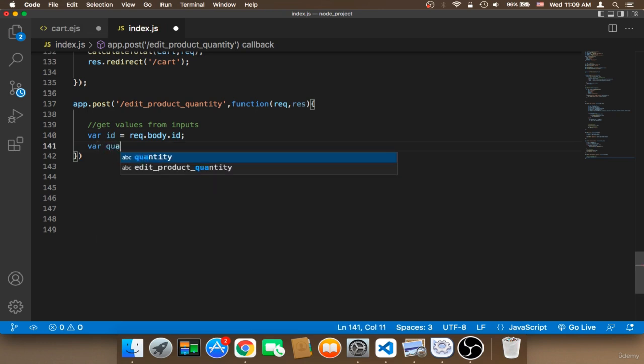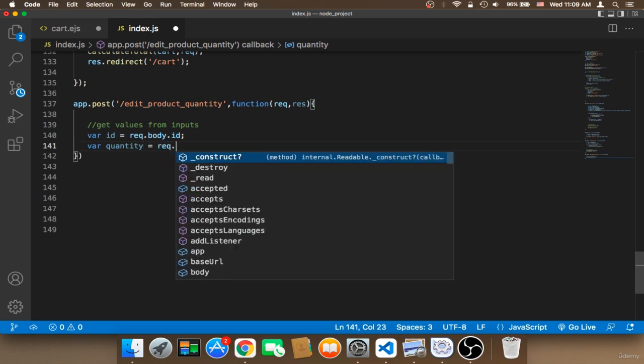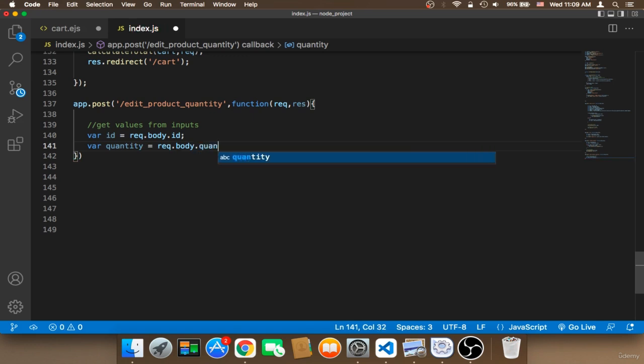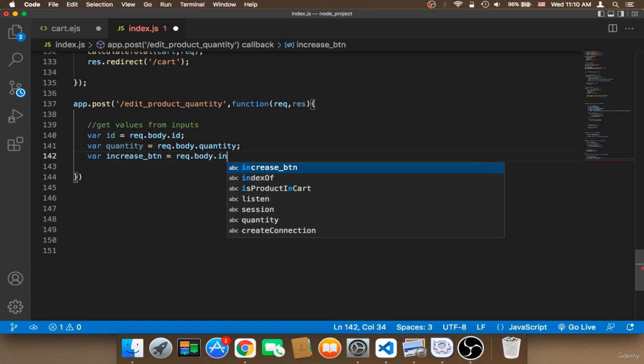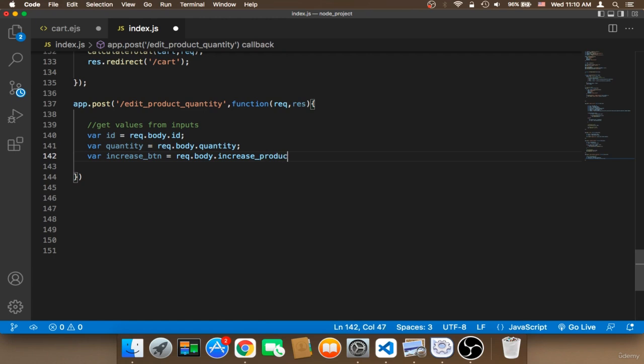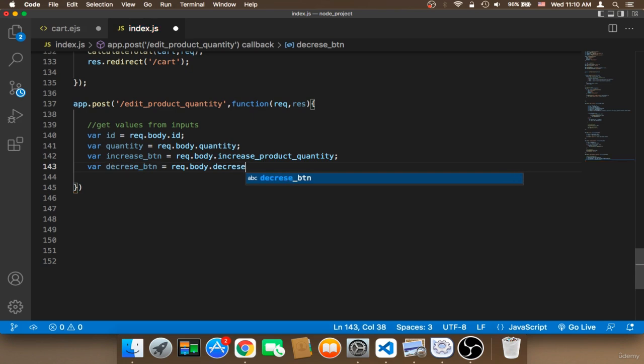We need also the quantity. I'm going to say var quantity is equal to request dot body dot quantity, and then var increase button is equal to request dot body dot increase_product_quantity, and then var decrease button is equal to request dot body dot decrease_product_quantity.